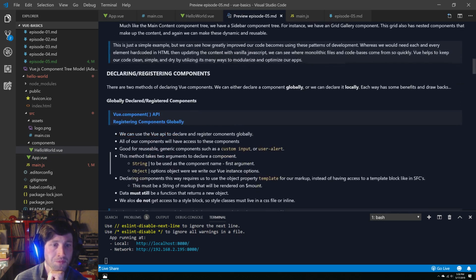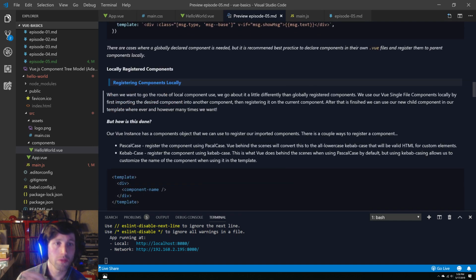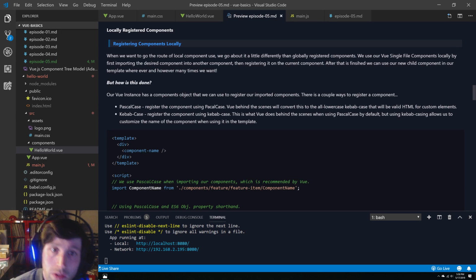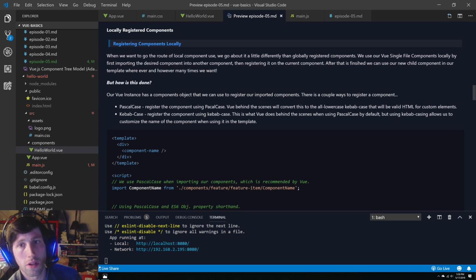Okay, so moving on. So we're at locally registered components. When we go the route of local component use, we go about it a little differently than globally registered components. We use our Vue single file components locally by first importing it into the desired parent component, and then registering it on that parent component. Once we're finished doing that, we can use our new child component in the template wherever and however many times we want. So how is this done?